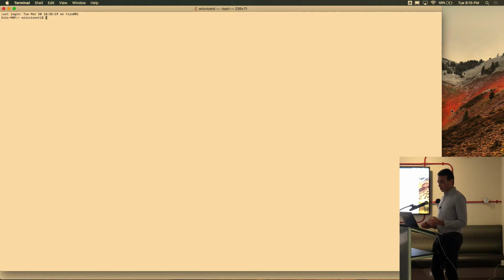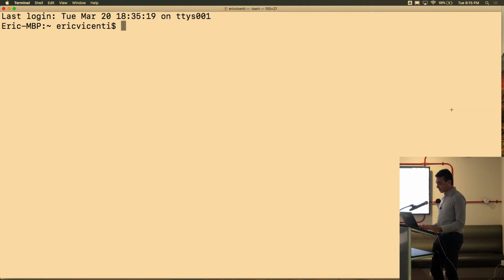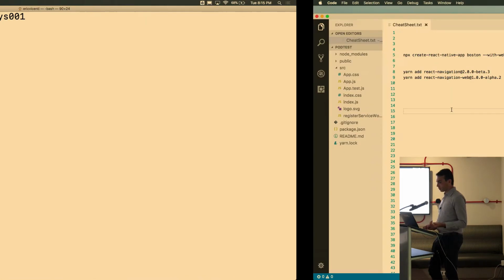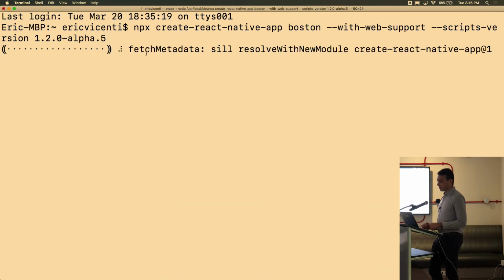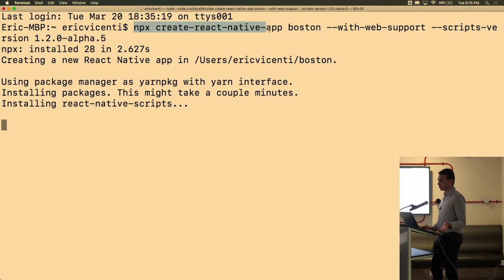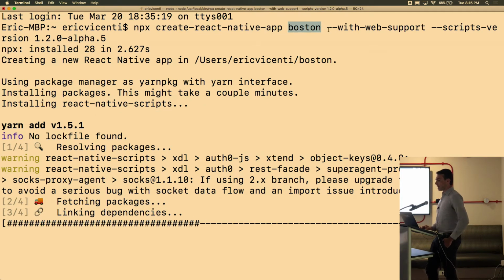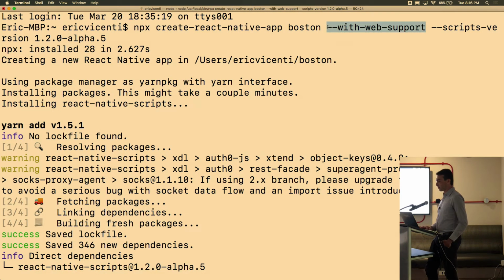Cool. So I'm going to jump over to my terminal, make this a little bit legible for you. And I'm going to show you a fun new way to start a web app. We're going to be using create-react-native-app. I'm going to be calling npx, which is going to just install create-react-native-app. And we're going to be creating a React Native app called Boston. And we're using this experimental flag called with-web-support. What this is going to do is use a project called React Native Web to basically give us the React Native API inside of a web browser.